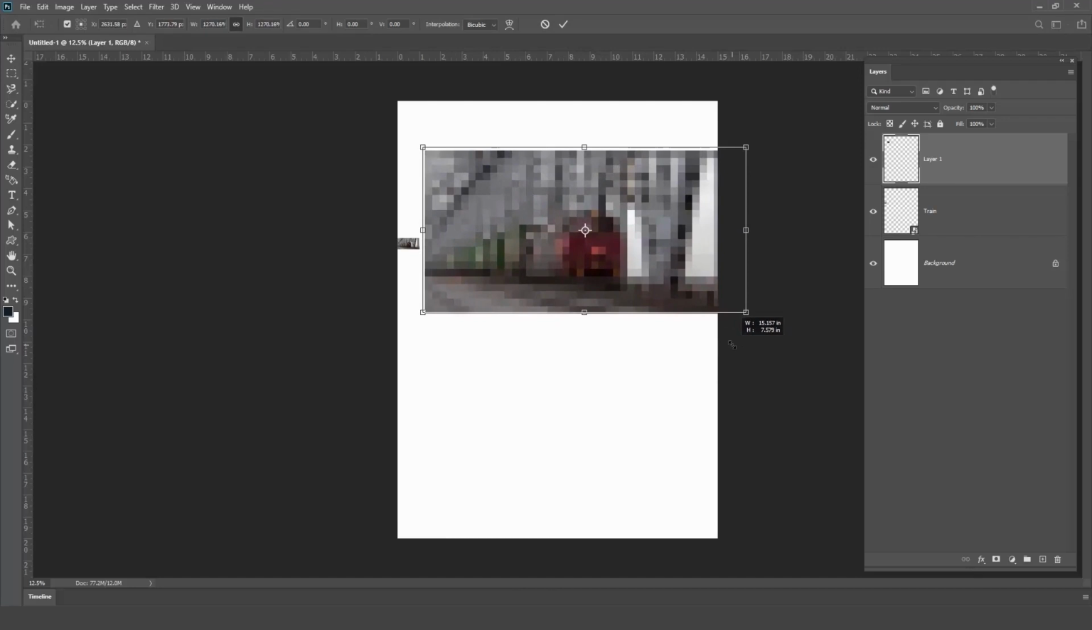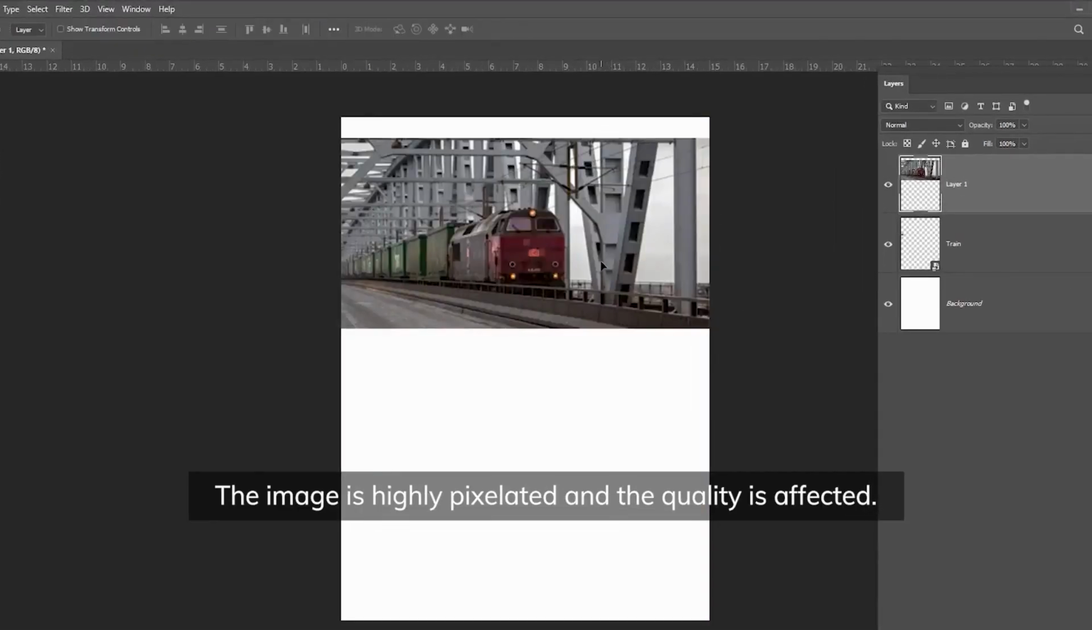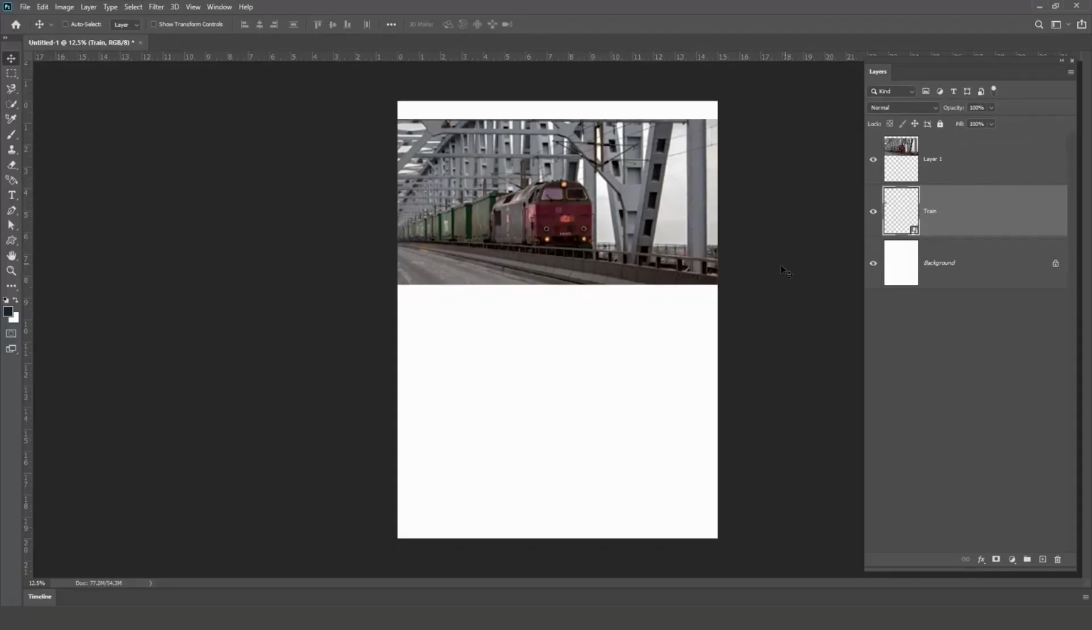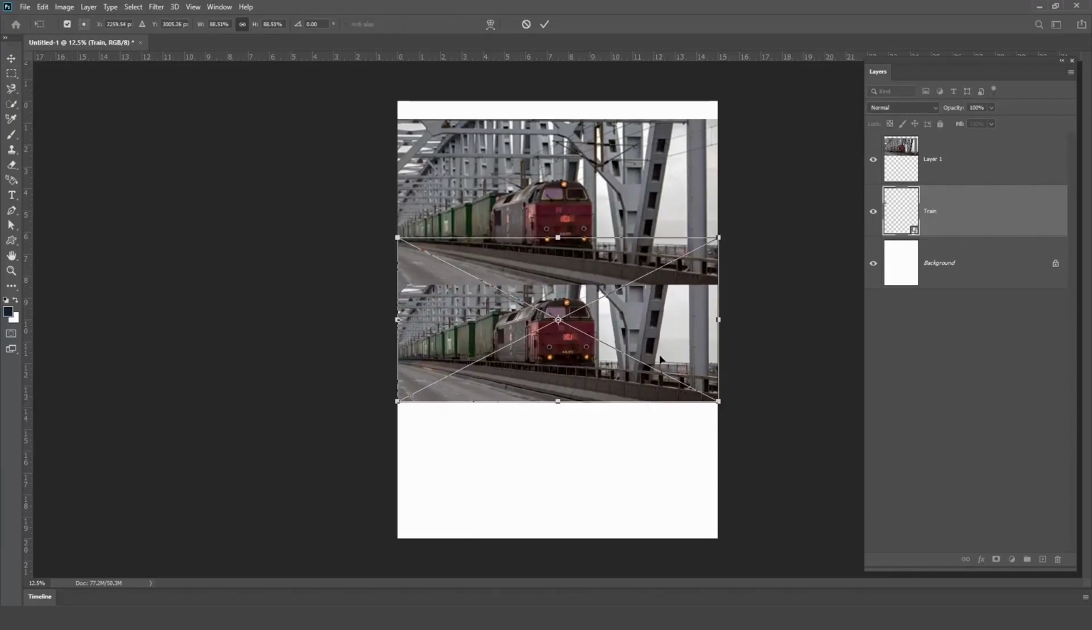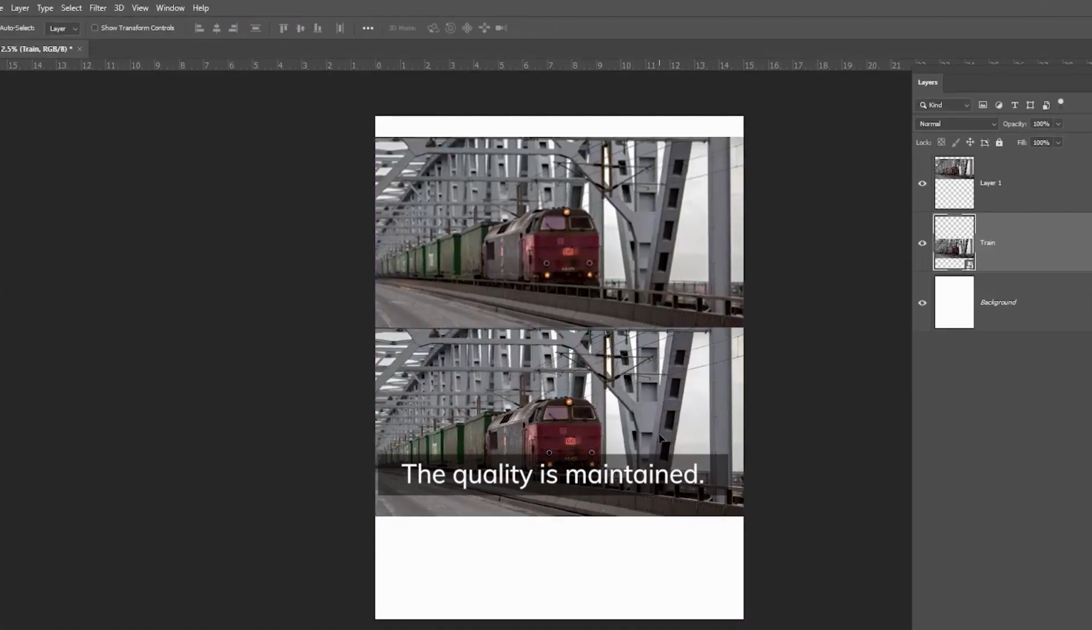Now you can see the moment it comes back, it's highly pixelated, and if you press enter you can see that the quality has been affected. Now if we go to the smart object layer and press Ctrl T, and now if we scale it up, you can see that the overall quality of this image has been maintained.